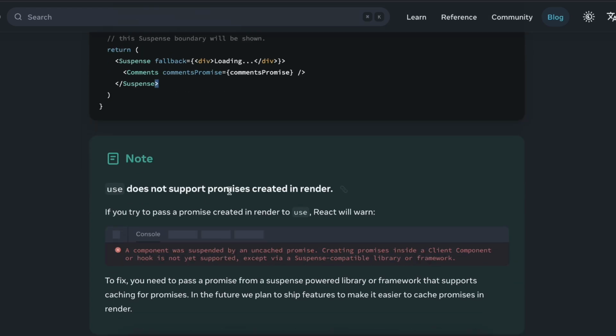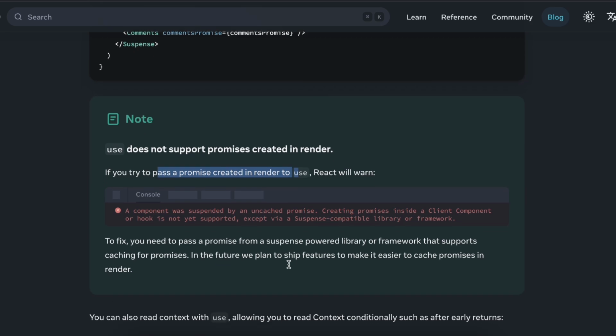use does not support promises created in render. If you try to pass a promise created in render to use, React will warn: a component was suspended by an uncached promise. Creating promises inside a client component or hook is not yet supported, except via a Suspense-compatible library or framework.